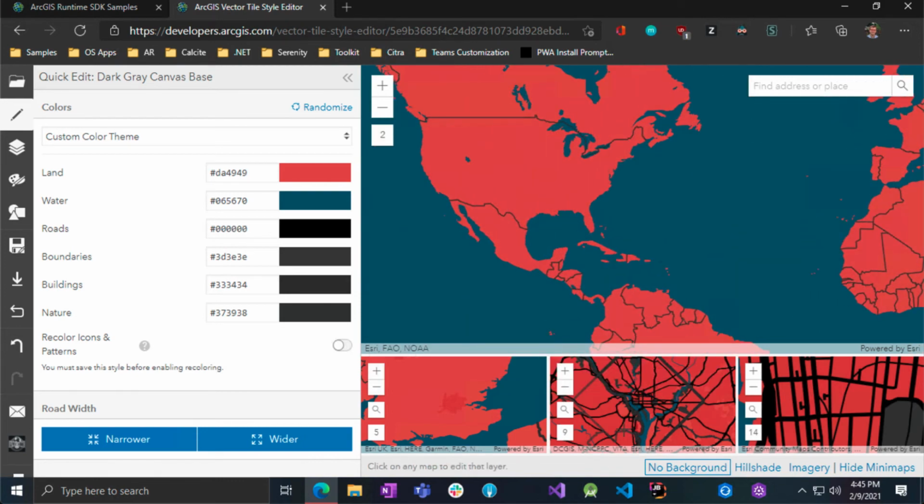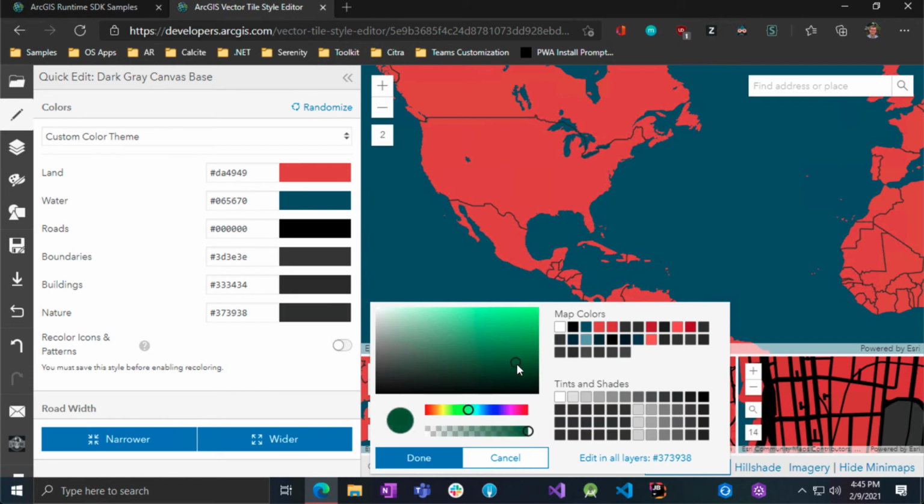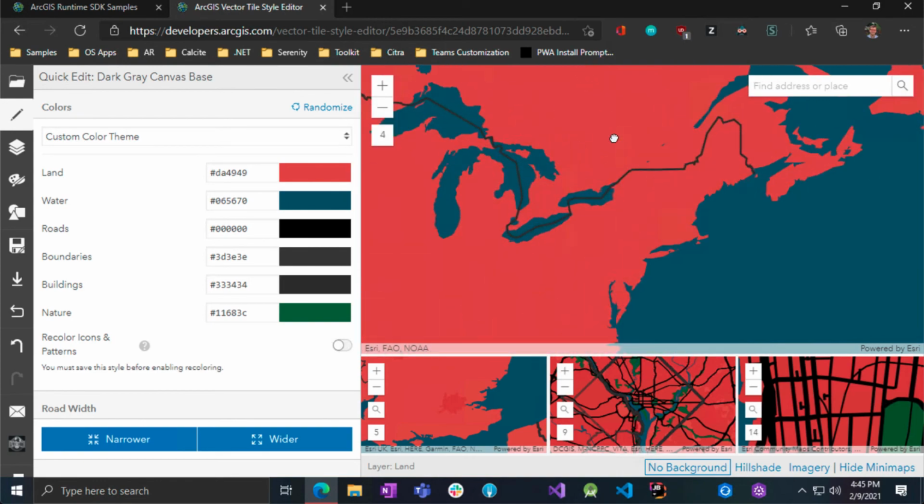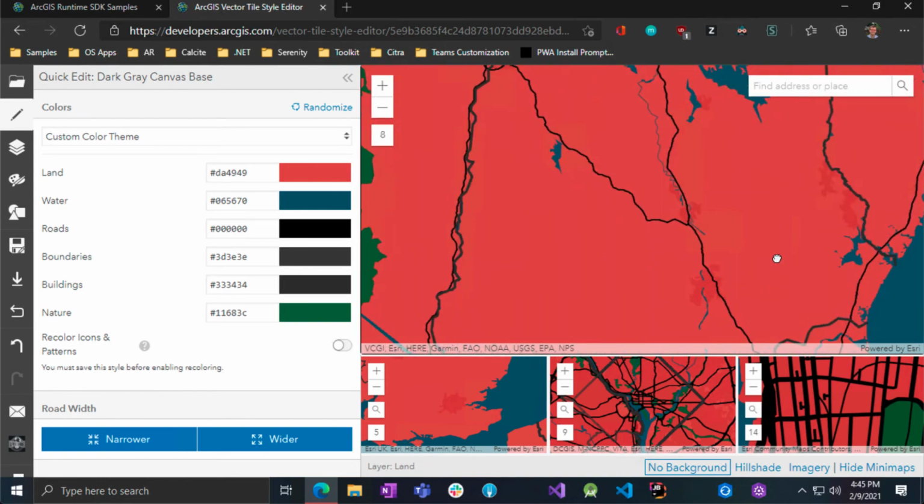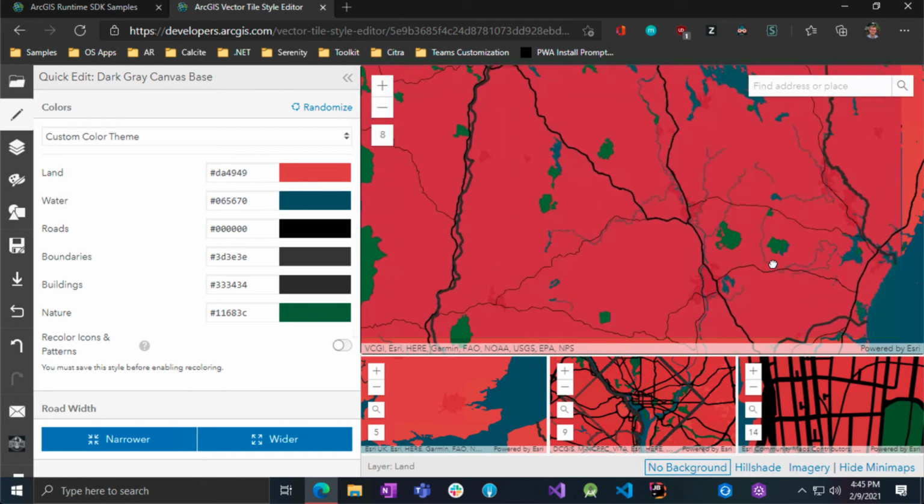So I can zoom in. The style editor actually shows how the map looks at different scales, which is wonderful. And we can keep going from here, making changes. So far I'm liking how this looks. Maybe give nature a little bit of a dark green, so that shows up a little better. Zoom in to some places I recognize. And this is actually looking pretty fun.